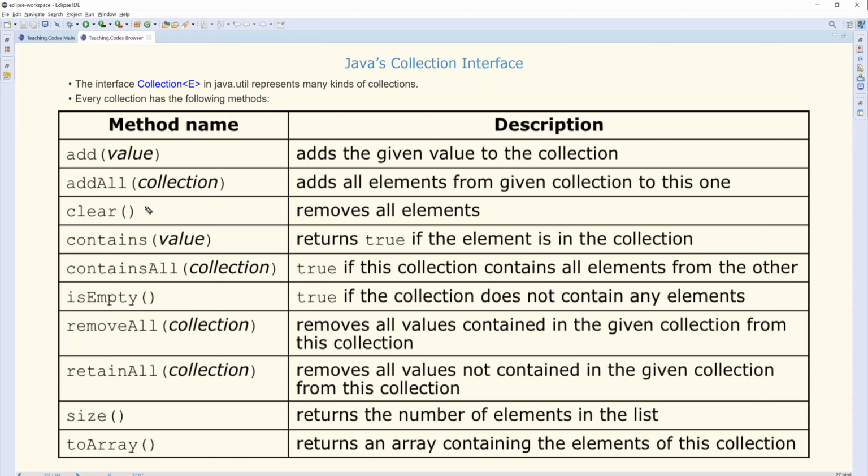Clear, as we discussed earlier, will remove all elements from the other array. Contains will return true if that element, that value, that item is in the collection. Otherwise, it will return false. We already discussed that. Now we have containsAll.